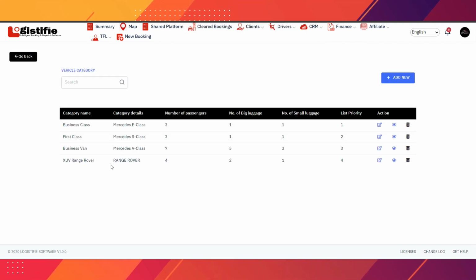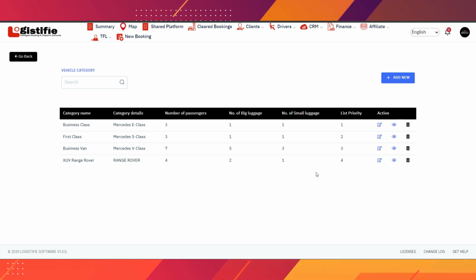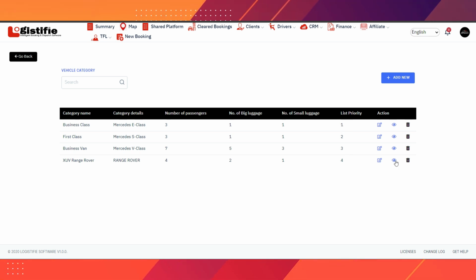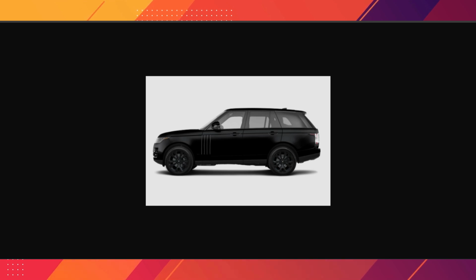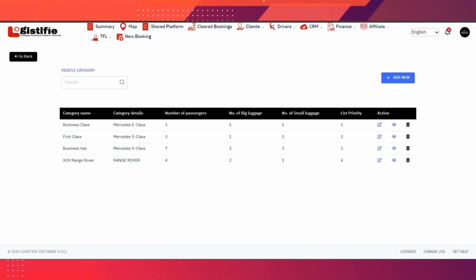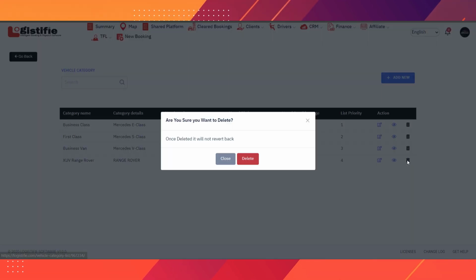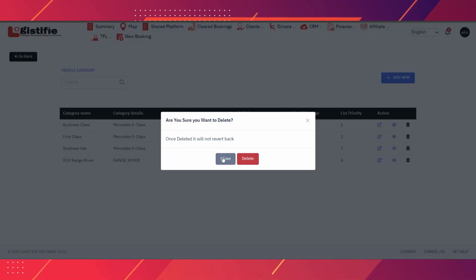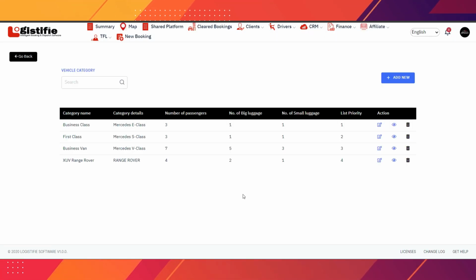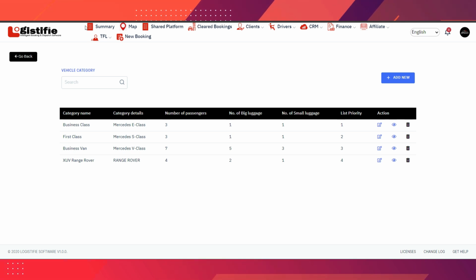The new vehicle category will now appear in the list. You can view the vehicle by clicking the eye icon. You have the option to delete by clicking the trash bin icon next to the eye. And that's it. You've successfully managed vehicle categories in Logistify.